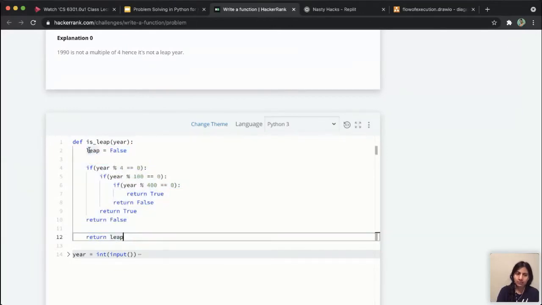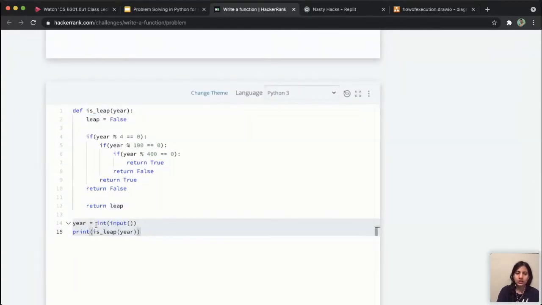I'm setting some leap variable to false, and I'm doing that because in HackerRank this part is predefined. This comes as part of the question, and they want us to return true or false. So we have to have return false or return true. Otherwise you could just directly print it here if this wasn't HackerRank.